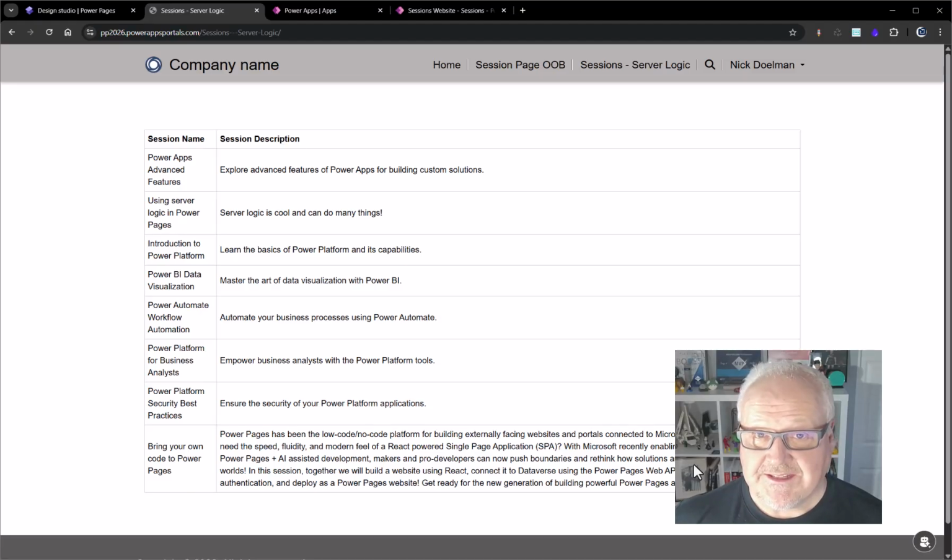Now, this is something that should be used extremely sparingly because it is going to be a performance hit because it is going to go back to the system to retrieve Dataverse data. And we don't want the system going back and forth because that could really slow your Power Pages site down. However, there are certain situations where you're going to want to skip the cache. So how do we do this?